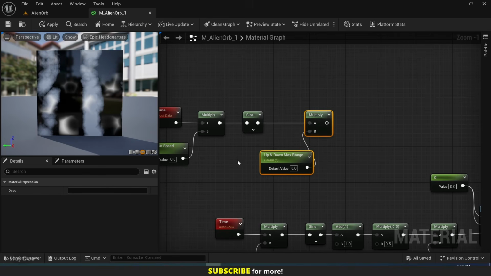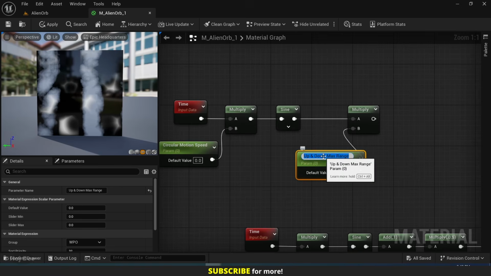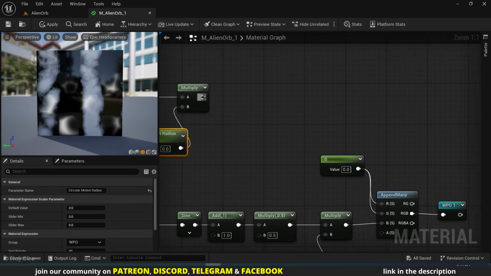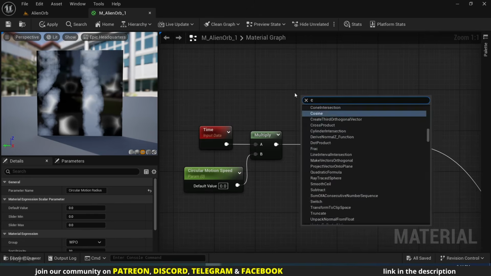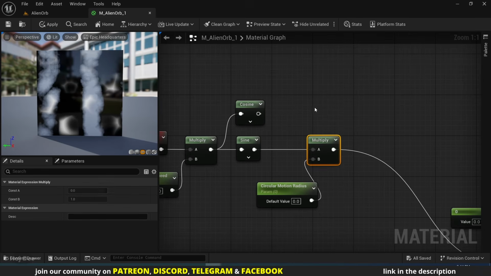Connect them like this. So I'm gonna rename this parameter to circular motion speed, and let's copy this part and change this name to circular motion radius. Okay, now this is the sine of time, so we should connect it to the G input of the append menu to control the Y movement. And let's add a cosine node, connect the multiply, and duplicate this multiply node, connect it like this.